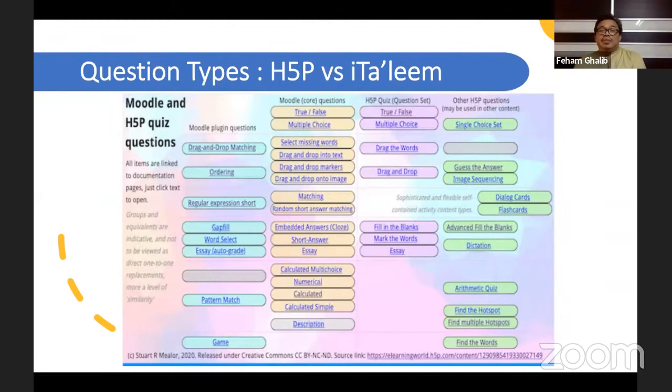The only thing is that maybe in terms of the steps in creating the question, it may sometimes create confusion for some users who are not familiar with how the quiz actually works inside iTalim. So that's why I just want to introduce H5P, and maybe you will observe some level of simplicity inside H5P if you want to add a quiz.